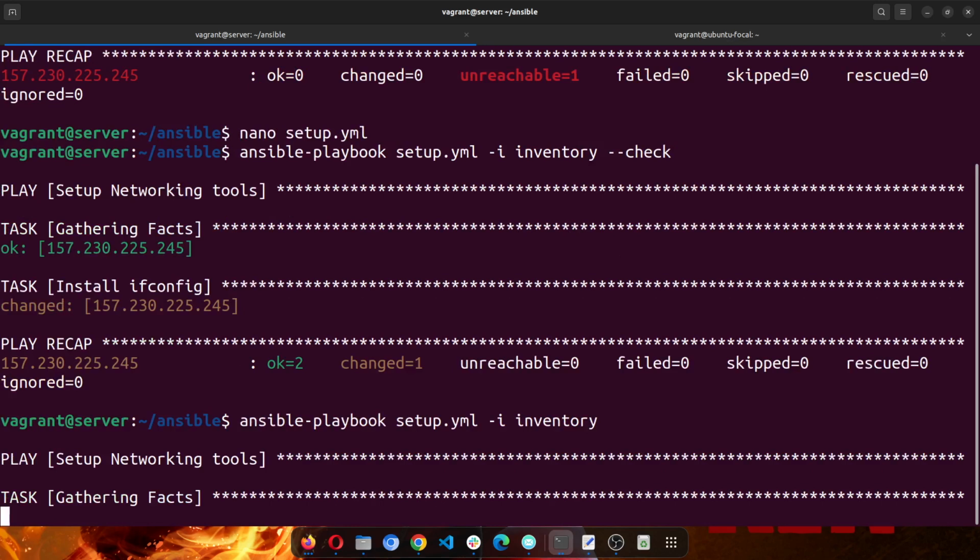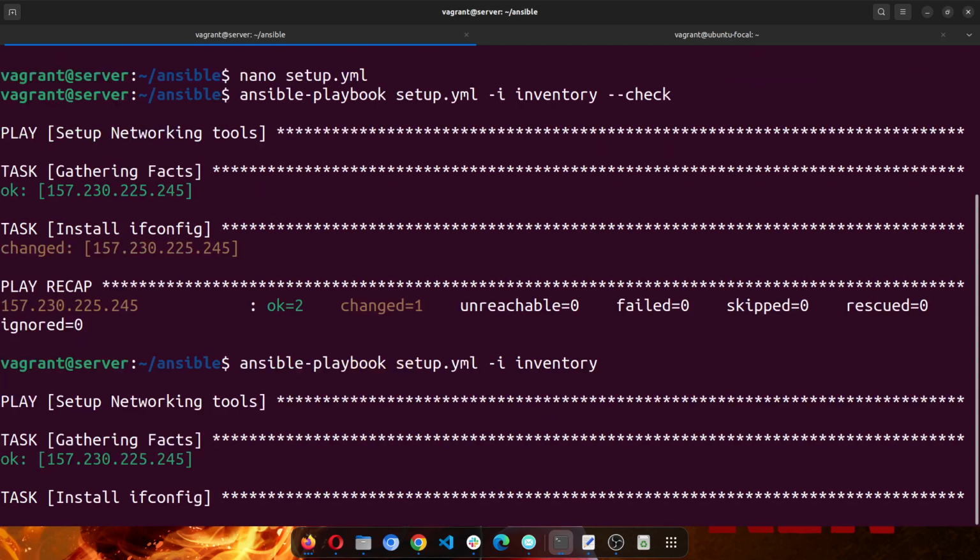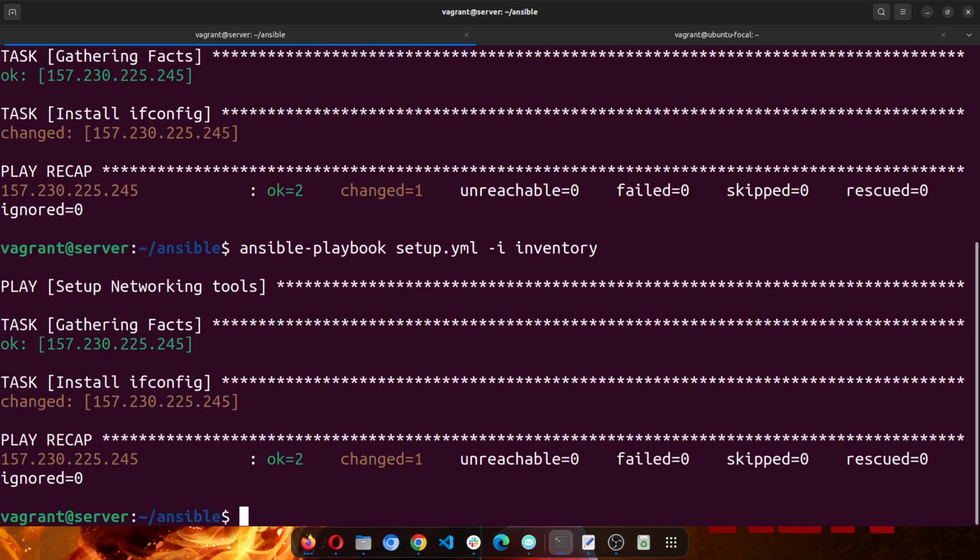So I hope this has been able to explain how to use Ansible to be able to automate tasks on your servers on a remote machine. So this is almost done. It's installing, and there, it's done.